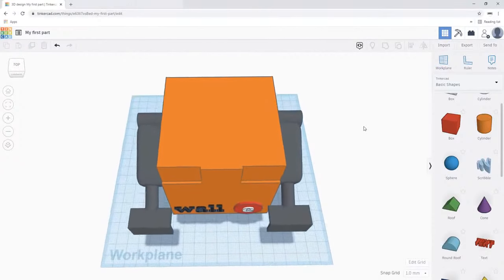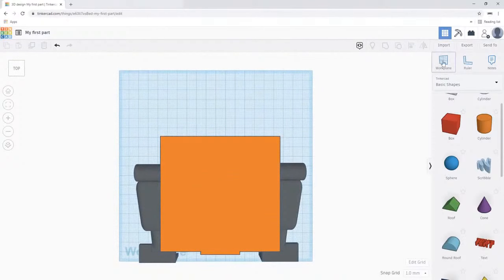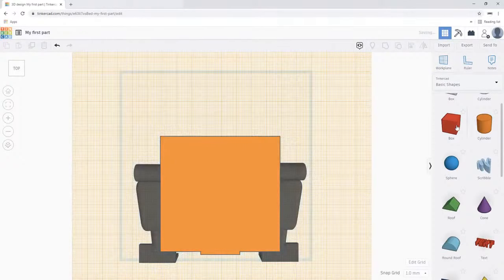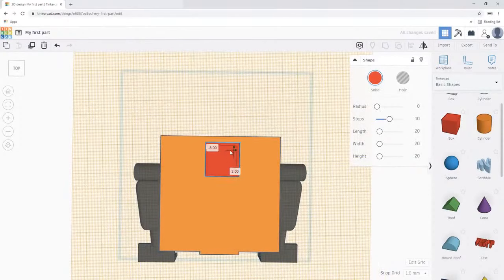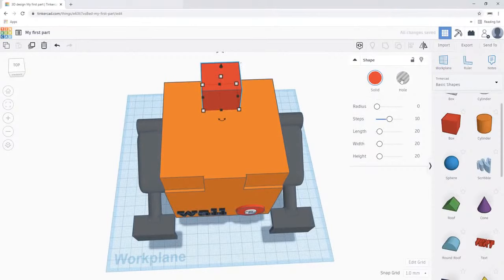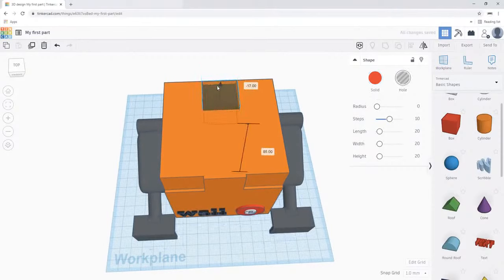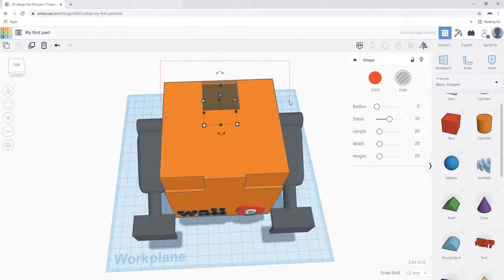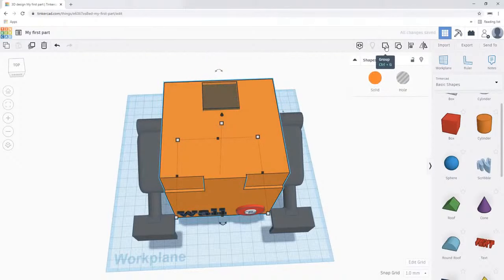Next, I'm going to my top view, click work plane, select this face. I'm going to drag a box. I want this to be aligned with the edge. That should be enough. Go to our standard work plane. Let's make this a hole. Let's drop this down. Let's make a window selection and group.